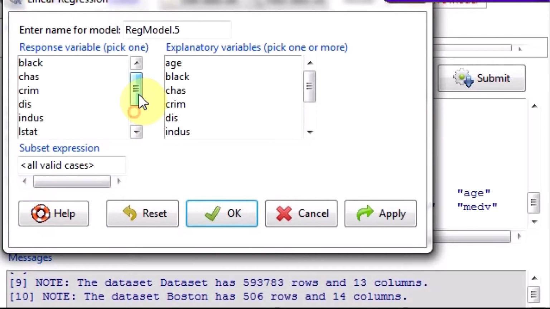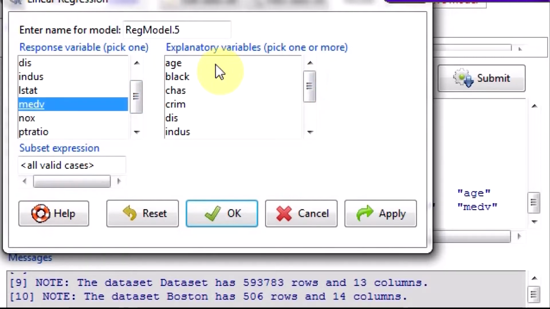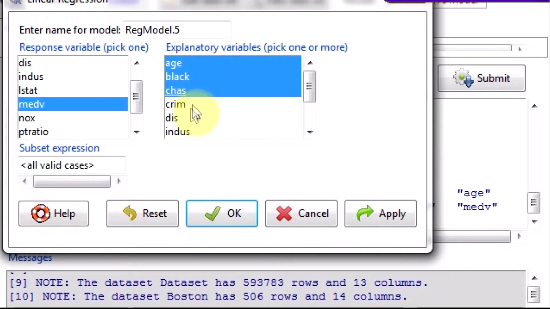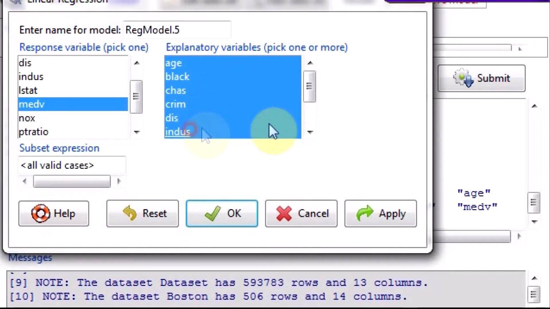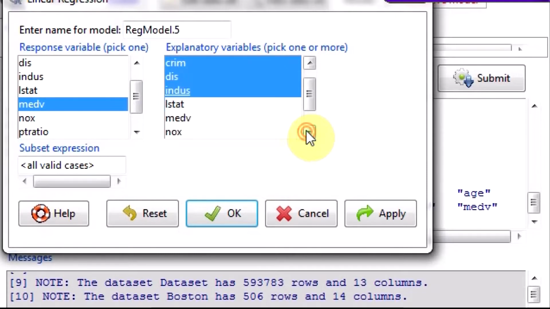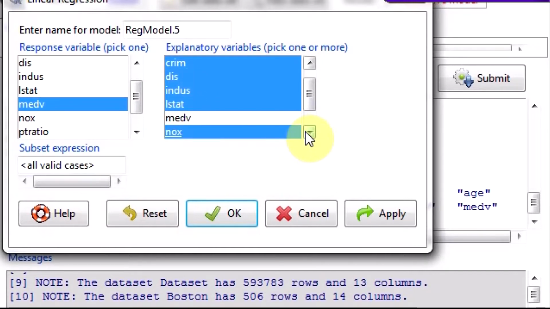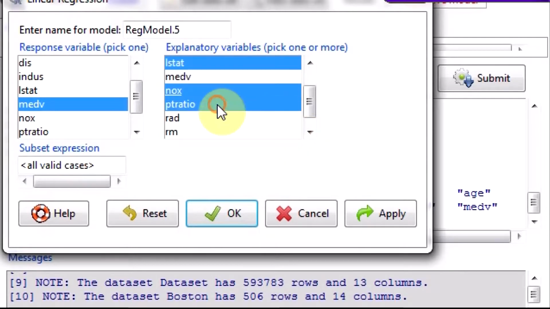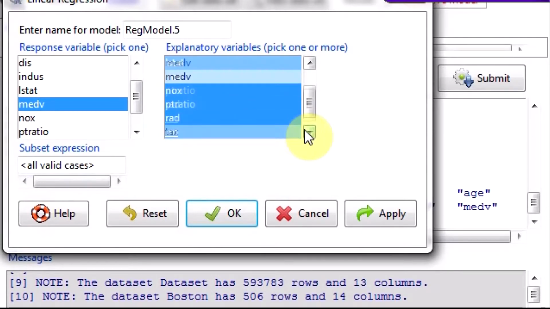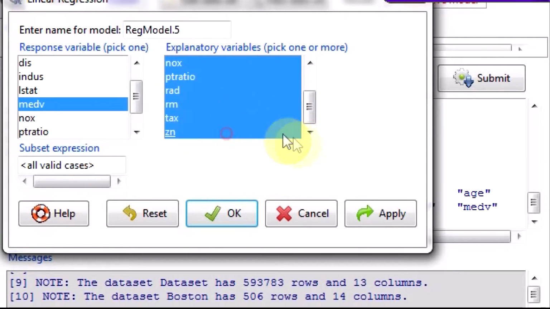Let's do MEDV. To pick one or more explanatory variables, press the control key. Do not put MEDV in both the response and explanatory variables, because it obviously gives a perfect explanation. So leaving MEDV out for the initial model, select everything. Okay, then apply.